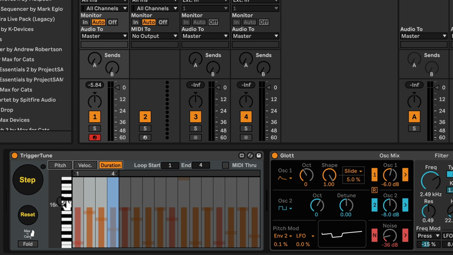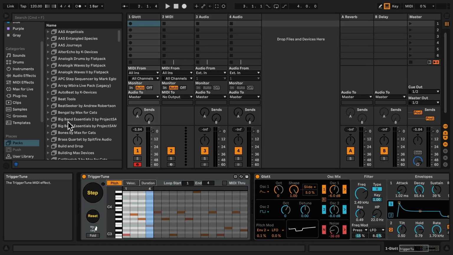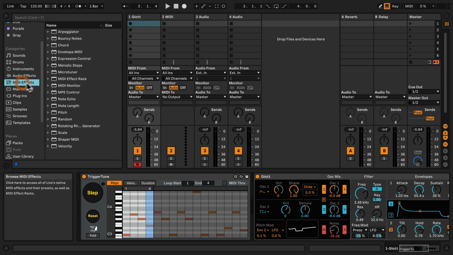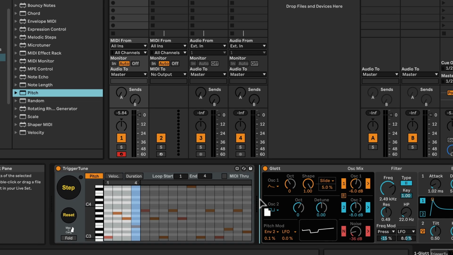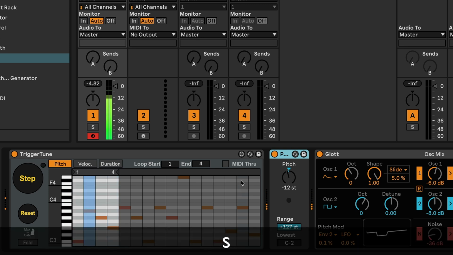And as you could hear and see, this actually starts from C3, so we're going to have to add a pitch MIDI effect. And we can see if this is fine, or if we want to set it to... I think I'm going to keep it at minus 12.